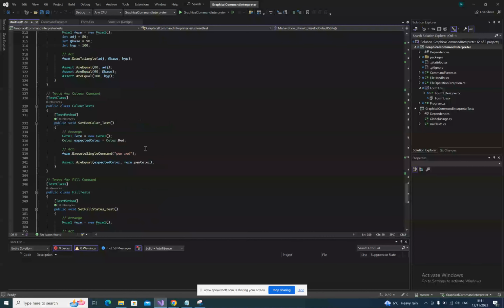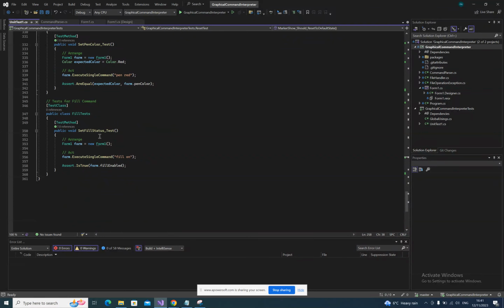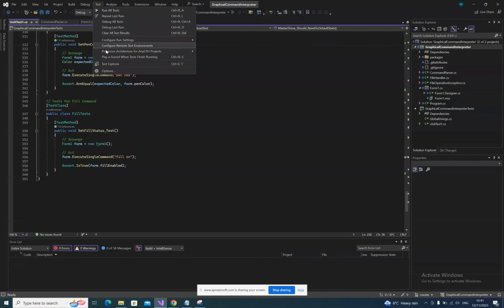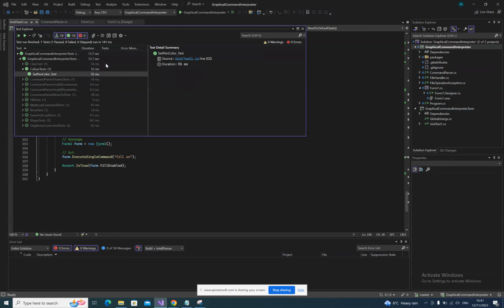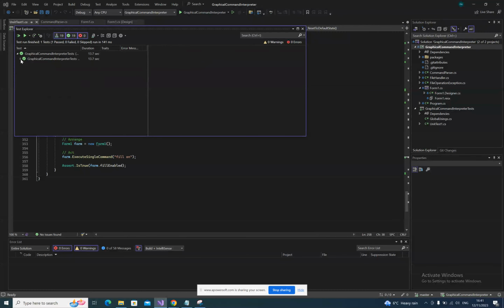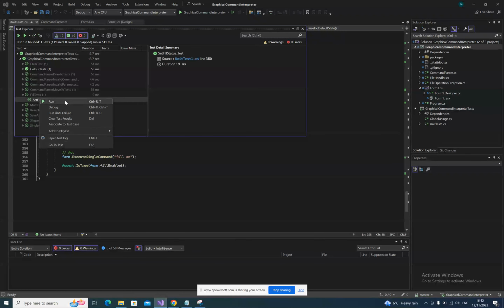The unit test for fill. Instance of a new form. Then we run this fill command, and then we check if it has changed to true. We are certain if fill enabled is true, but it should be. So we run the test in Test Explorer, the fill test. We run that. Yeah, and it runs.